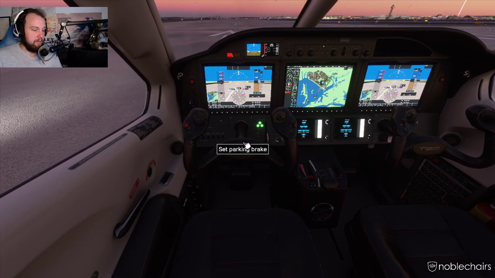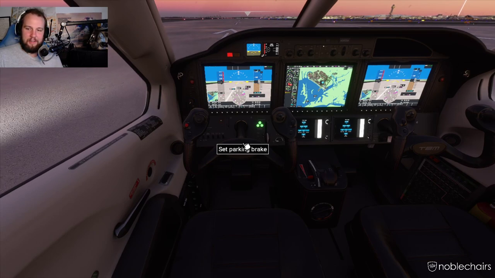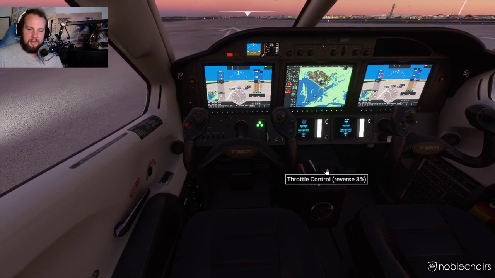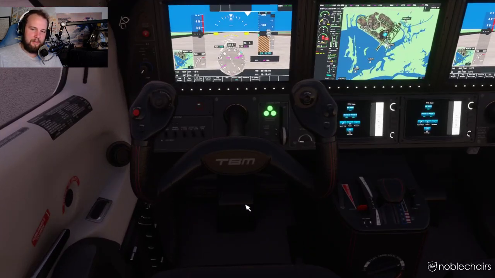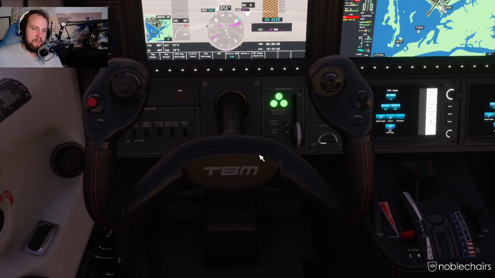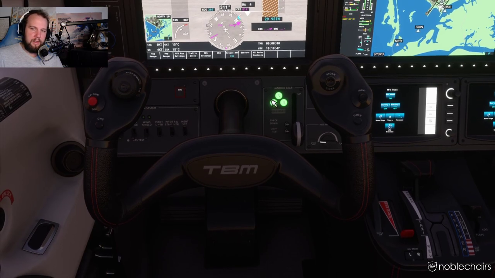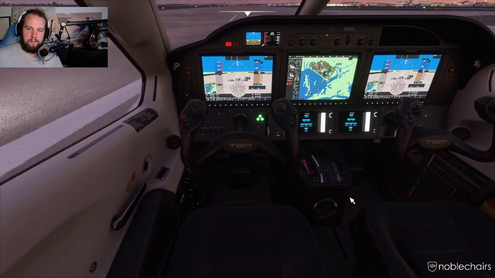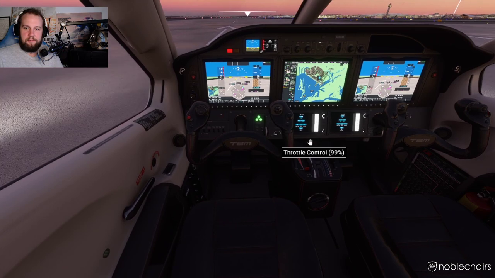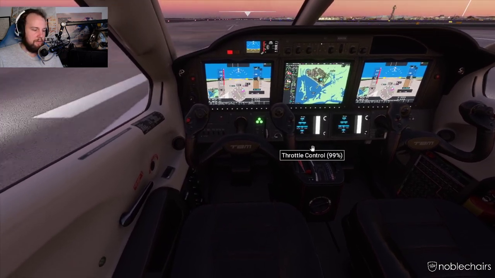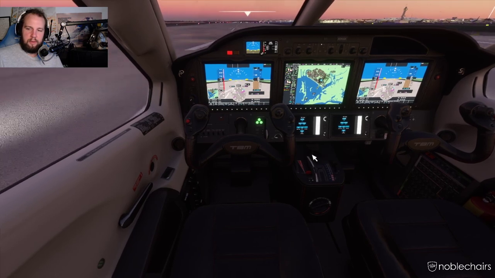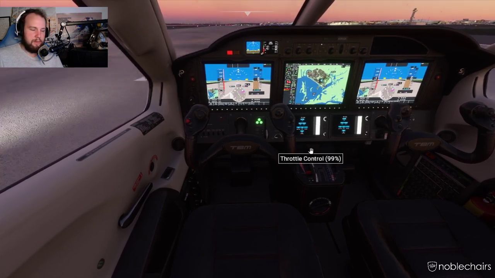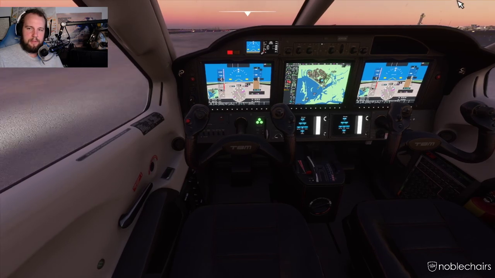Oh, we're backing. So yeah, we did adjust the throttle to reverse, so we're actually backing right now. But in some places, by pressing on the yoke, it will go away. We can use F3 to go max throttle, or we can also use F2 and F3 to adjust back and forth.